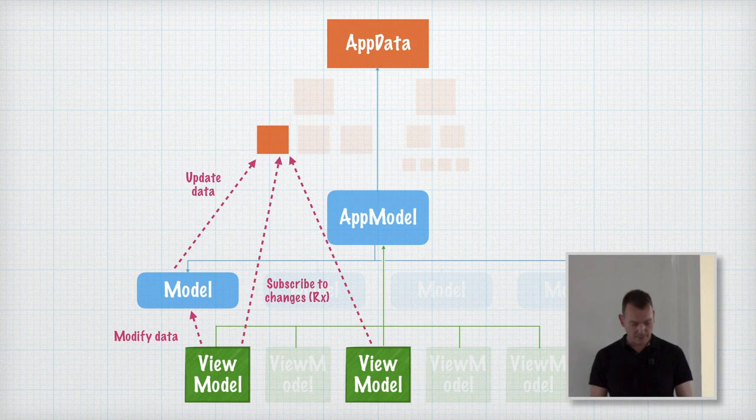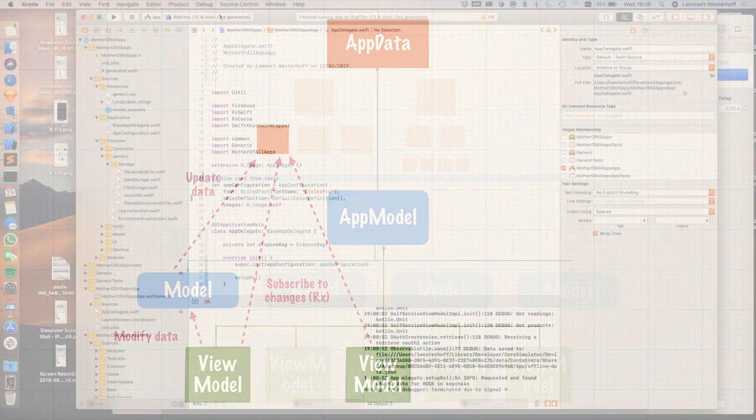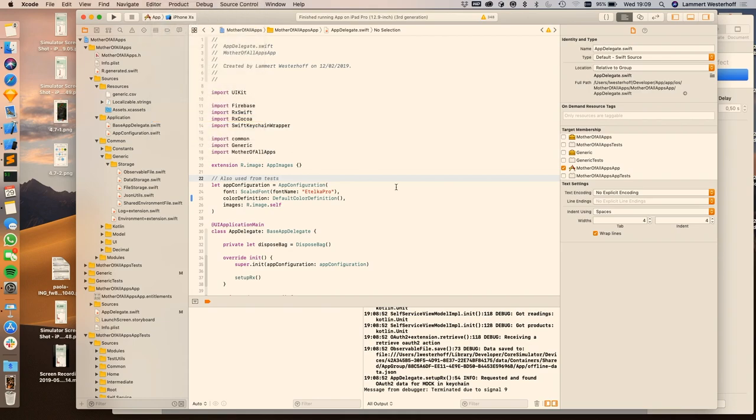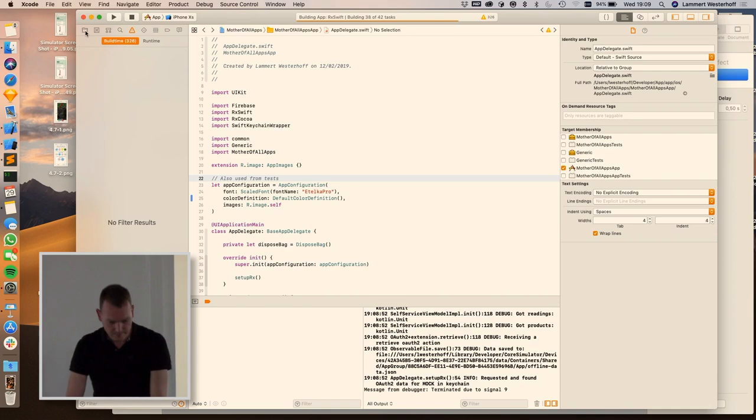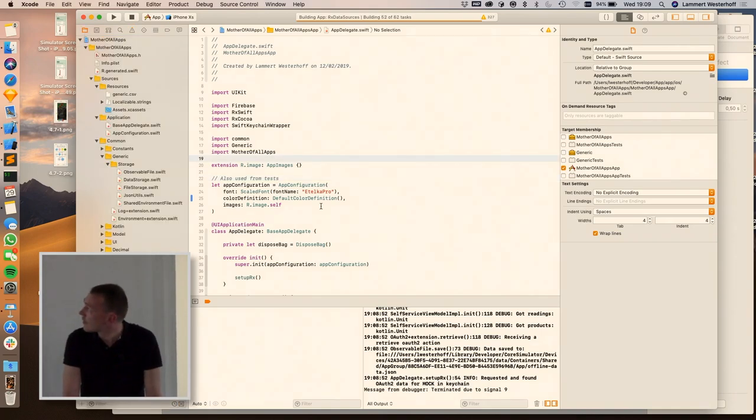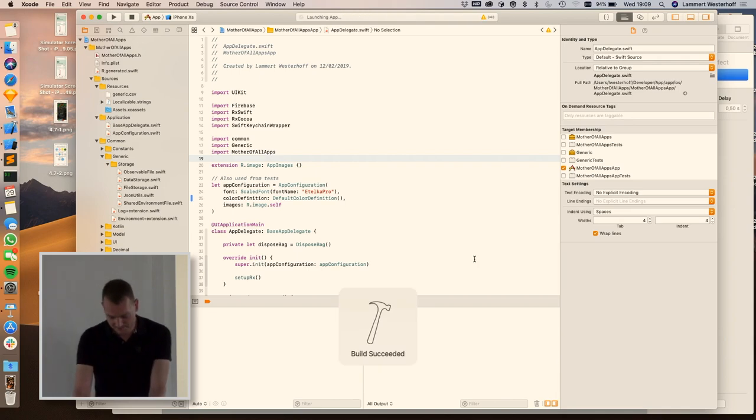So let me give a little example of that in an app. I'll be using a little demo app for some of the code. Okay, let me just run the app. Shouldn't take too long.